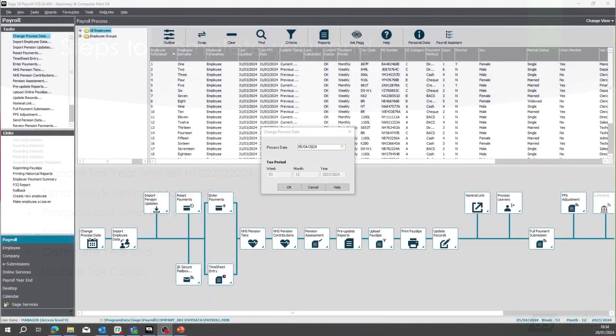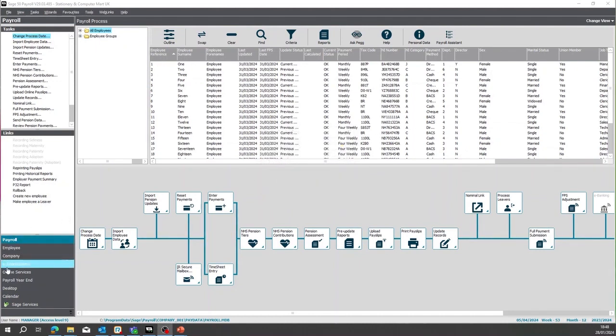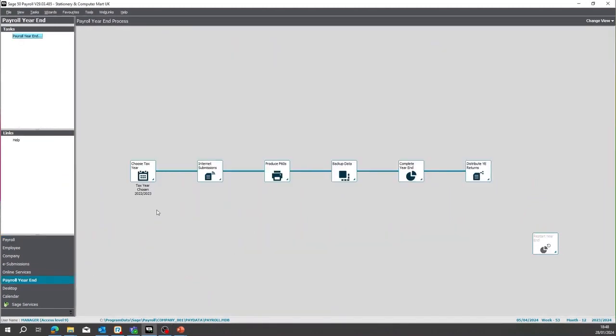Before you run your payroll year end for 2023-2024, you will need to make sure you've completed your final pay run and submitted all information to the HMRC for the current tax year. You will also need to set your process date to the 5th of April 2024. Once you are happy that this has been done, click Payroll Year End on the left-hand side of your screen. Then press Choose Tax Year.